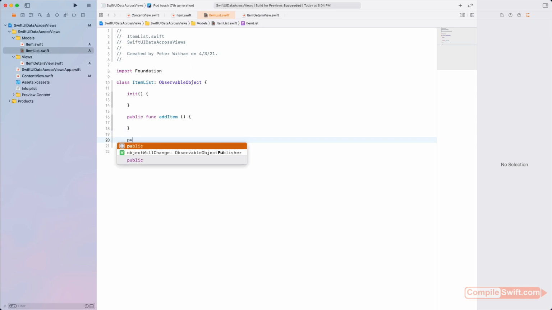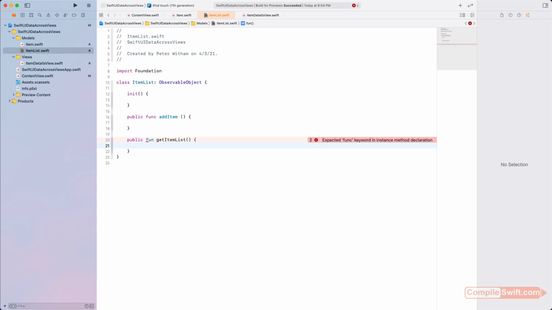So I'm going to add another function, and I'm going to call this get item list. This is the function we're going to call on our list screen, on our content view, to get the full, give me all the data you've got, every item, so I can work through it in a loop and display it. So that's what that's going to be there. Okay, we'll go ahead and save that.